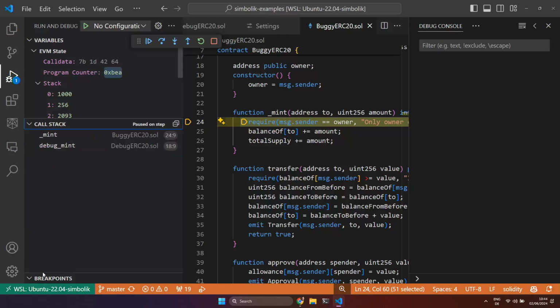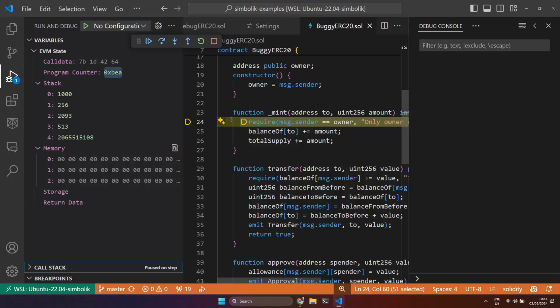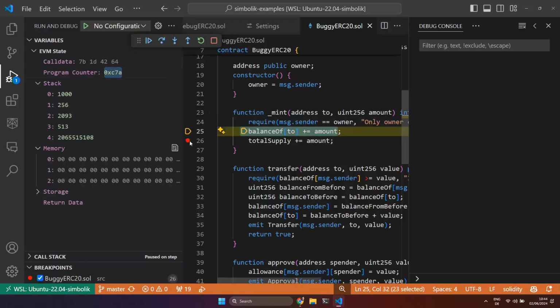Of course, you can also see the call stack, so you can see that we are actually coming from the debug mint function, and we are now in the mint function. You can just step over code. You can, of course, set breakpoints and then directly execute until the breakpoint is hit, if it's hit. Yeah, that's the most basic functionality.